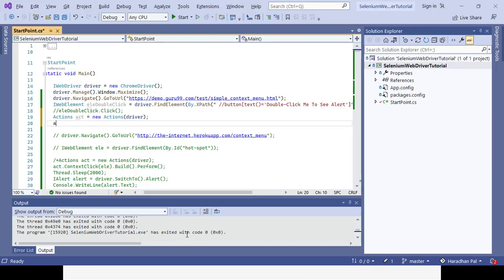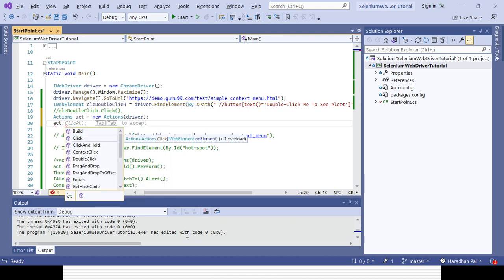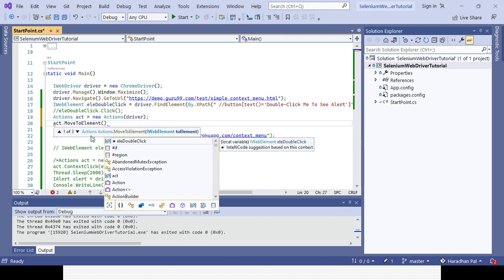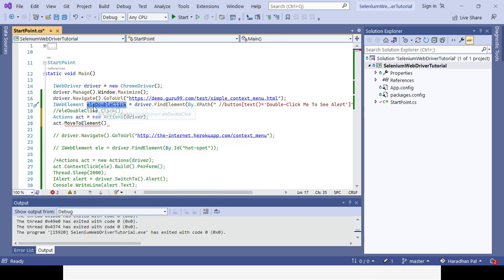So I will be using act.moveToElement. We need to move the cursor to the element. In moveToElement I need to provide the element reference. So what is my element reference? This is my element reference. You can see it is also giving a suggestion.